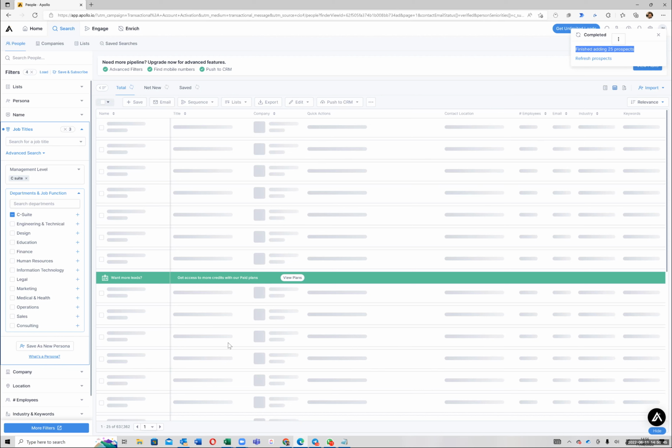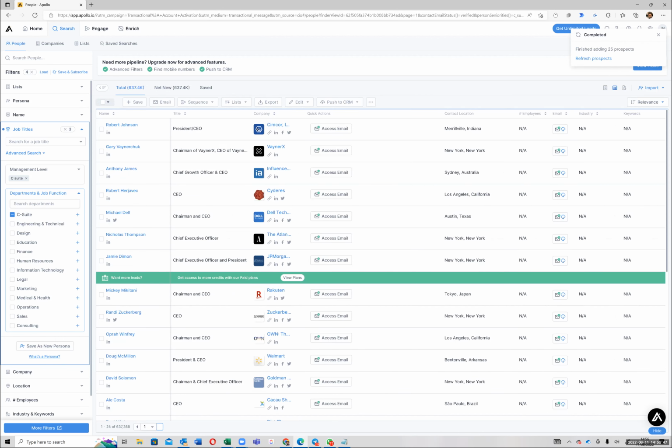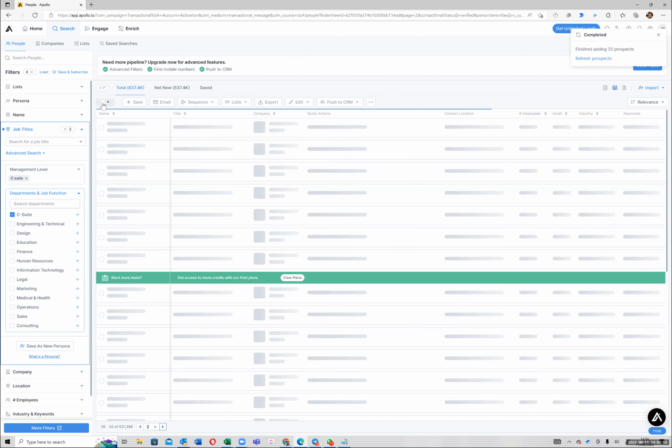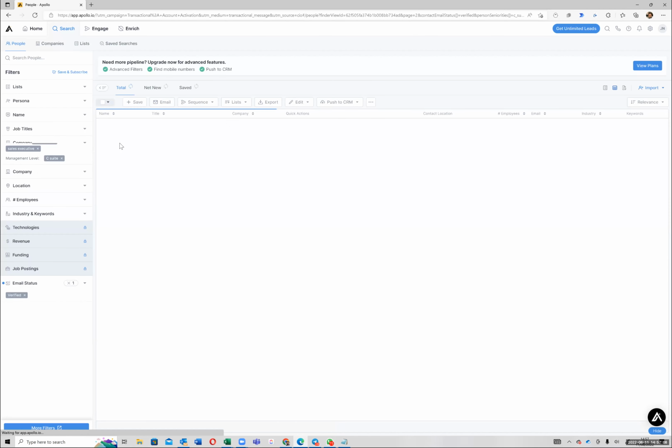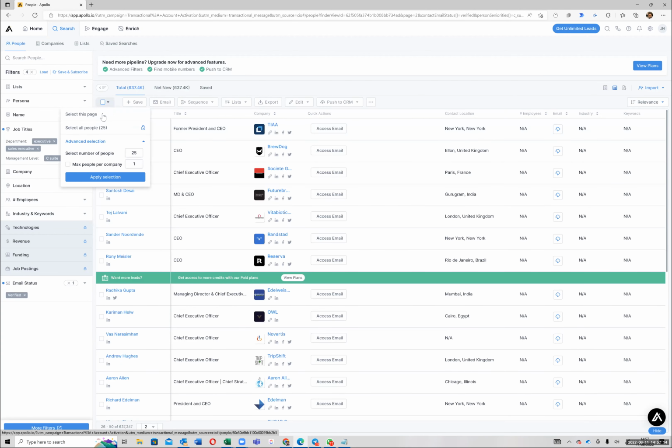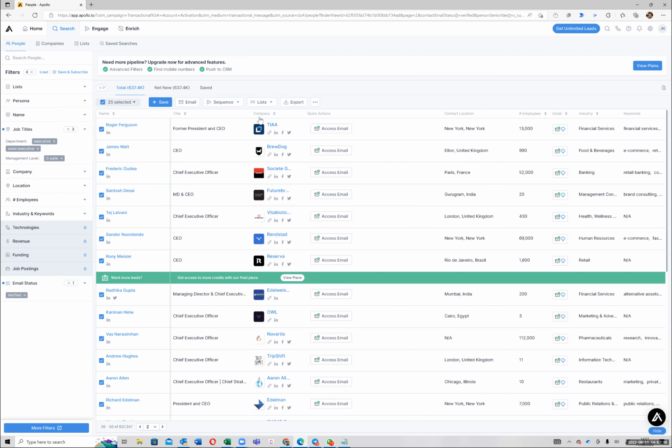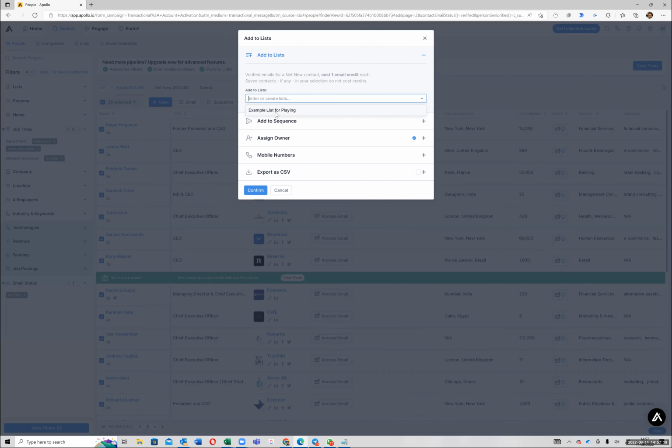All right. Now I'll go to the next page. Now I'm on page 2. I select the page, and another 25 people have been selected. I just have to do a refresh, because the list that you created doesn't appear until you refresh it. So that's why I did a refresh. Select the page of 25 people, add to the list, example list for playing, that is the list you created, and confirm.